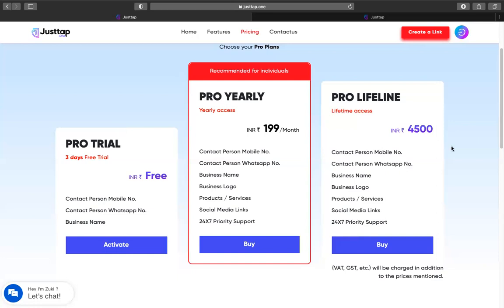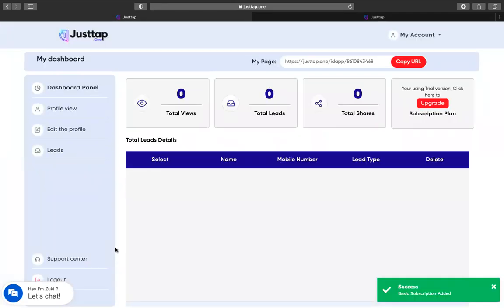We mostly suggest this lifetime access because after some time we will definitely increase this price, because JustTap.1 is powered by cloud. So it's running on cloud. So it's going to be costly. So we are giving this offer only for the first 100 users. After we reach our first 100 users, we are definitely going to increase our price. So we suggest you go for this price. But before going to our paid plans, I really wanted you to explore this 3 days free trial. Let me click this activate option. If you want to explore our free trial, just click this activate button so that your card will be activated.